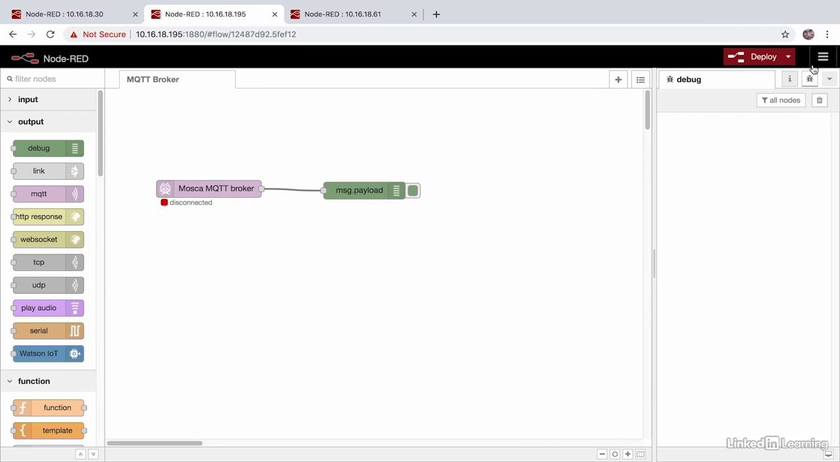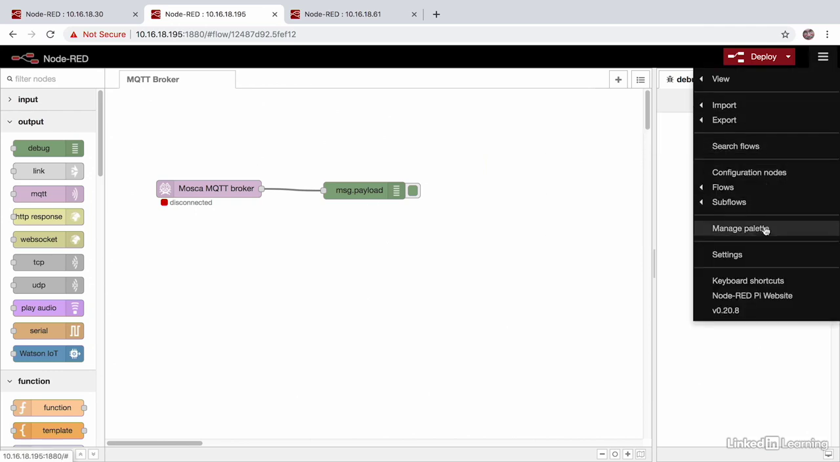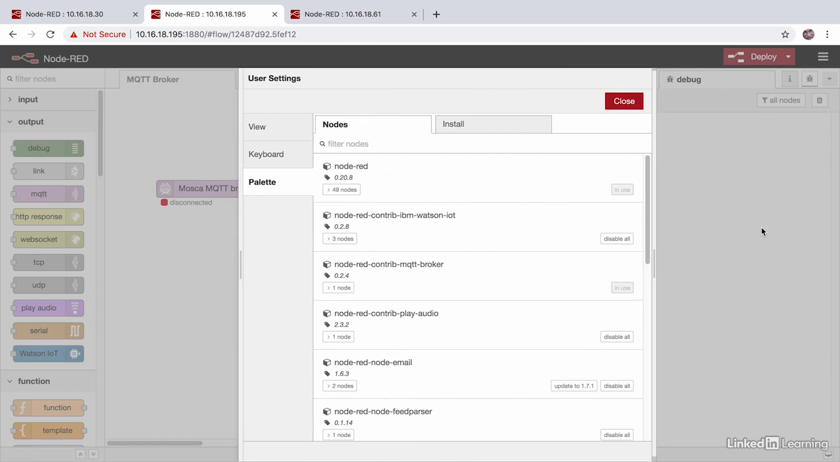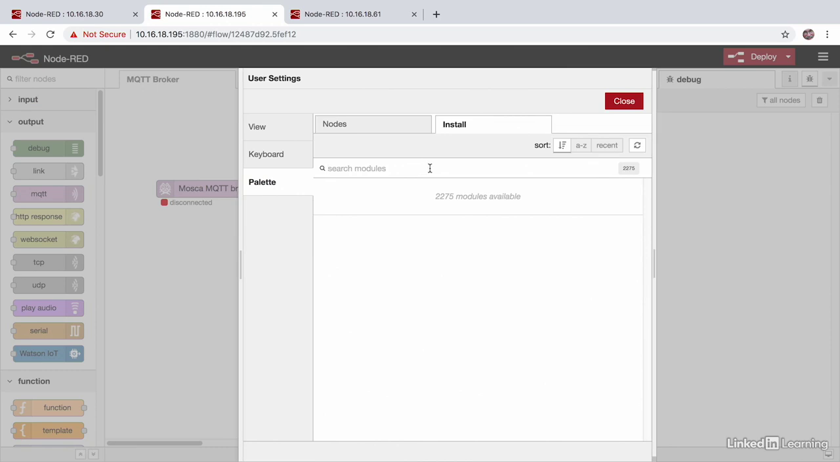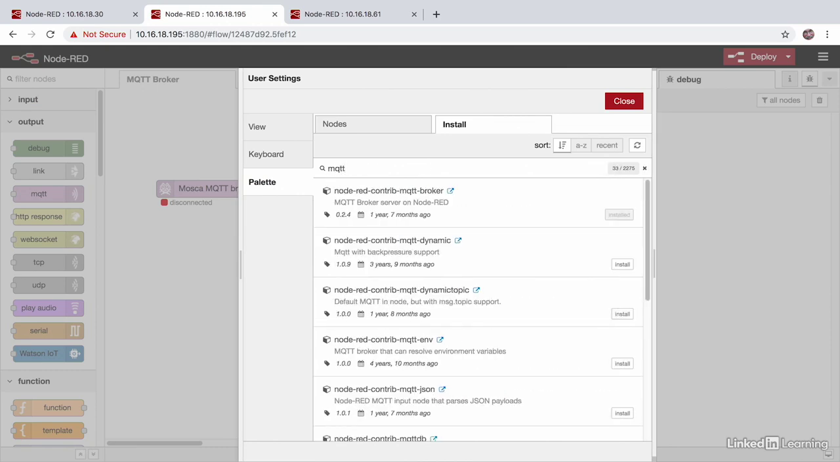Go up to the hamburger on the right-hand side, and then select Manage Palette. Click on Install, and search for MQTT, and you're looking for Node-RED Contributed MQTT Broker, the first one that shows up on my system here. Normally I would hit Install. I've already installed it. But your button will look like this. It'll have the install on it. Install that. When it gets done, you can close this window.